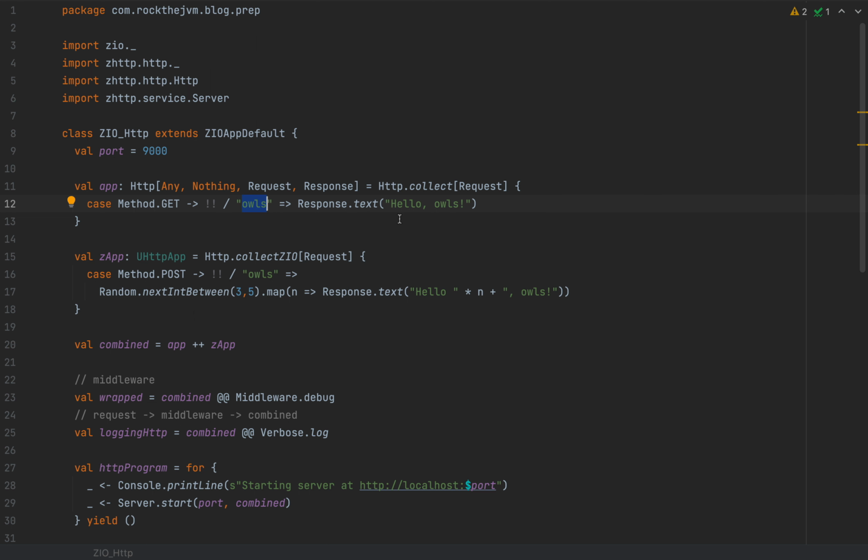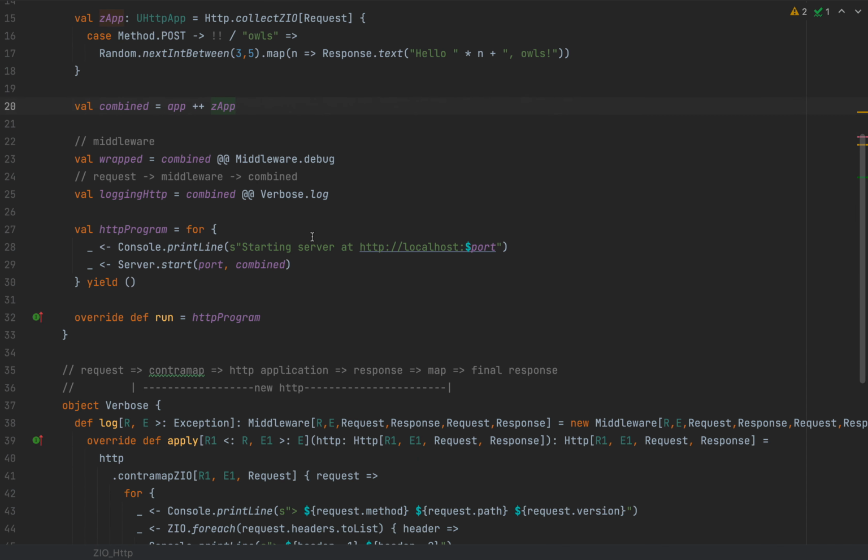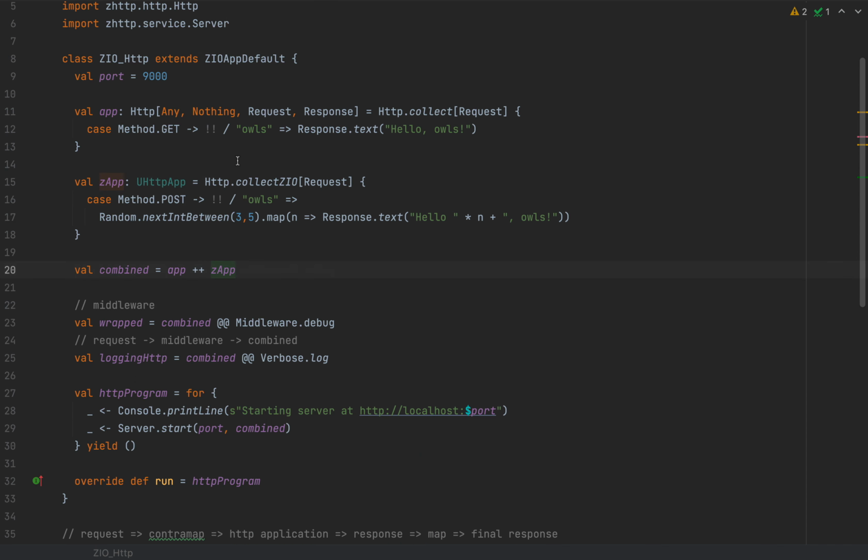And then we exposed this endpoint at /owls responding with a text, exposing another endpoint at POST /owls with a collectZIO. So I showed you how you can say Http.collect and collectZIO with partial functions returning effects or plain values. I showed you how to combine ZIO applications, defining a part of your endpoints that you want to support. I showed you how you can add middlewares, which is a piece of logic that you can use to wrap an existing HTTP application either to process requests or to process responses or both. So I showed you how you can use an existing middleware from ZIO HTTP, or you can write your own.